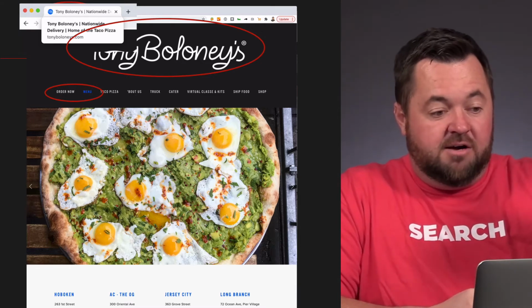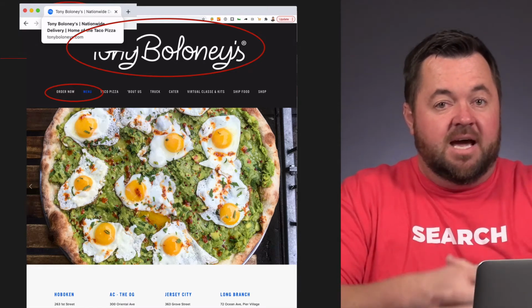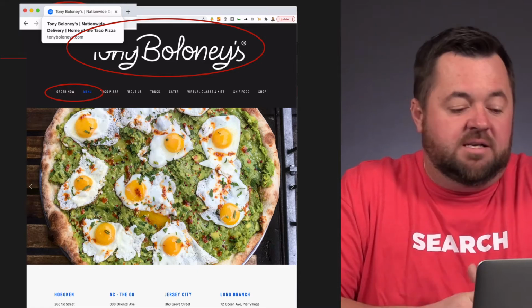Why is it doing that? Well, we've mentioned taco pizza in the HTML title. We've mentioned it in the links. This site is about taco pizza. That's one of the big topics here.